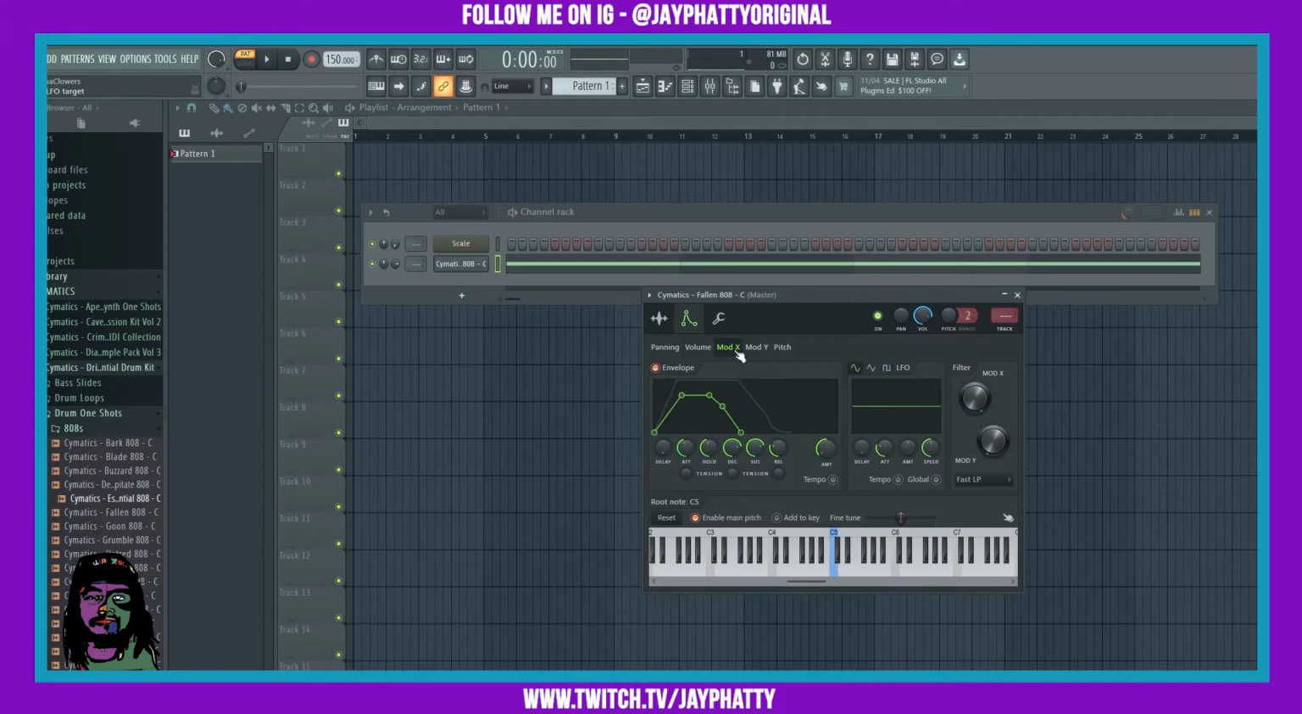You can go into the Mod X tab and start manipulating it, turn it up a little bit more. Come over here, mess with the LFO of it. We can go into the pitch tab as well and do the same thing.